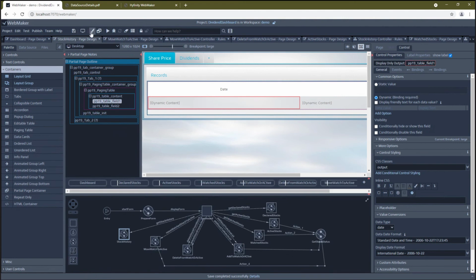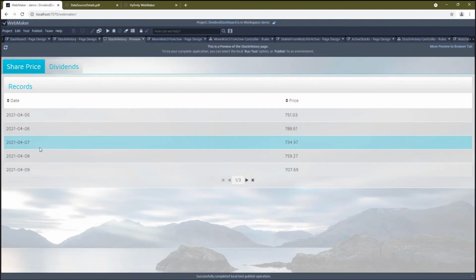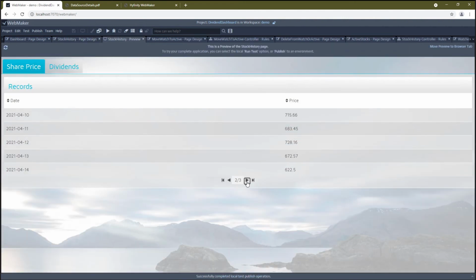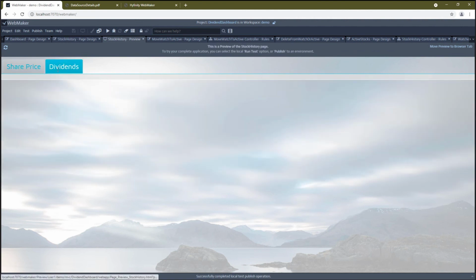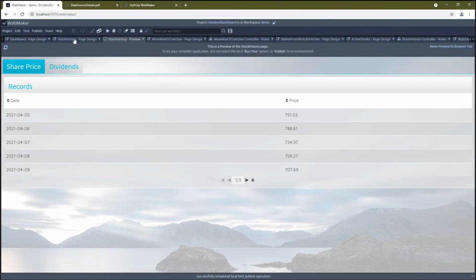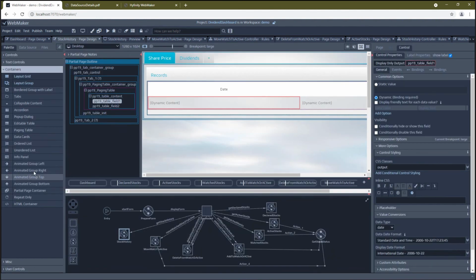Okay, so we can still preview our partial page. We can see we've got our records and we can page through them. Nothing on the dividend, so we can add another paging table exactly the same way to show the dividend information.